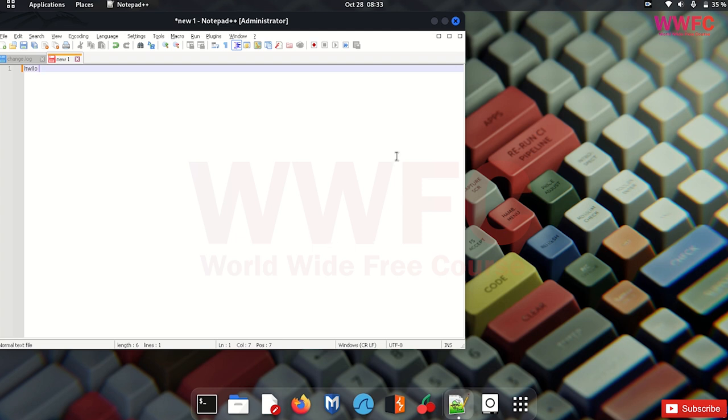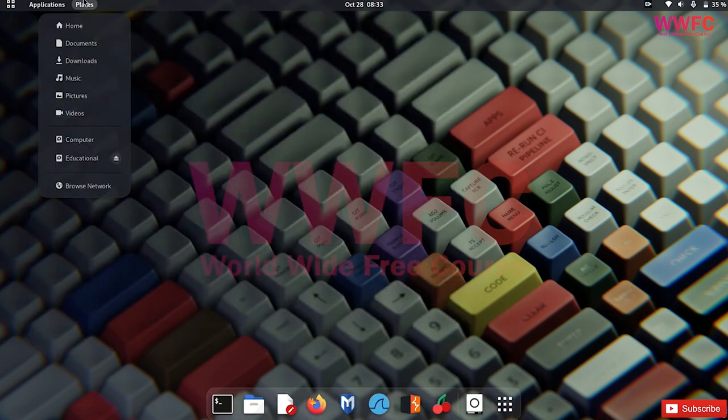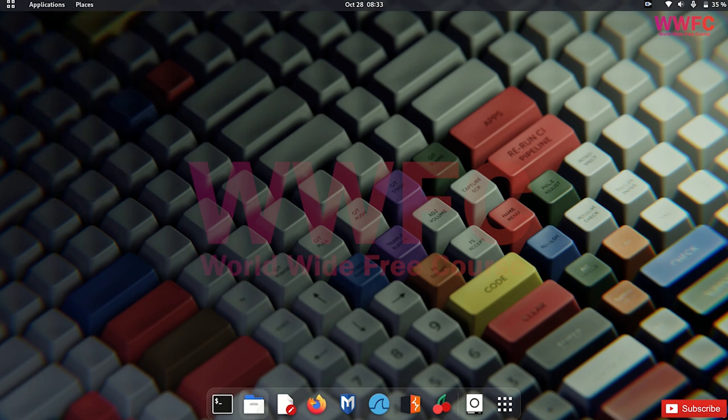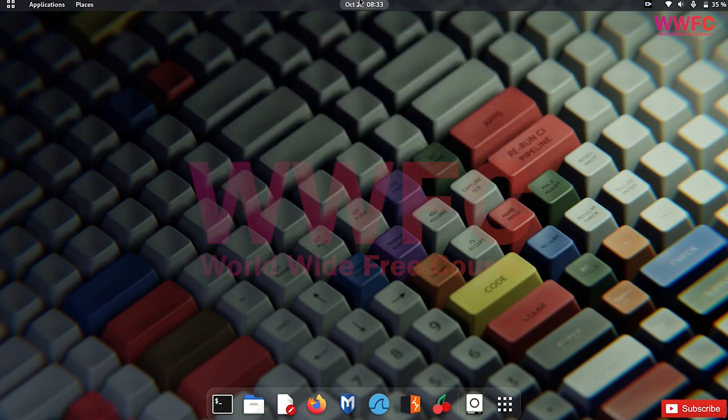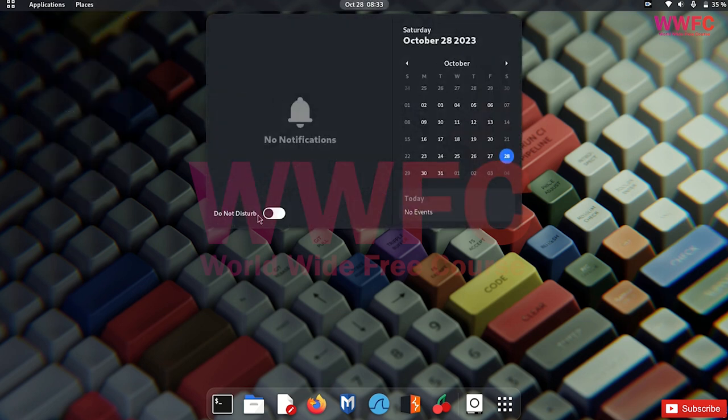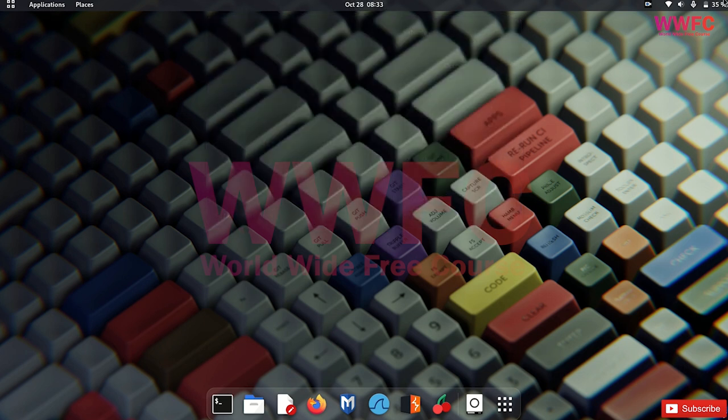So by the way, that was about applications, and also we have places. This Places menu is also like clicking into the file explorer or files. You can have access to home, documents, downloads, music and computer, and also browse network and a lot of things. When you come back here, from here you can enable do not disturb, and also you have access to a calendar and some details.